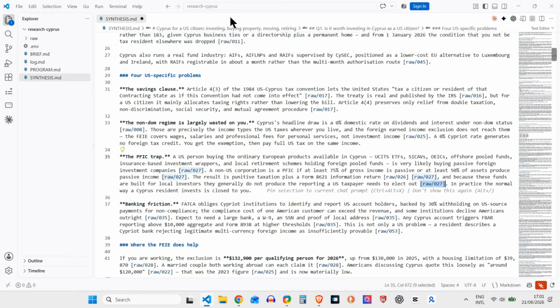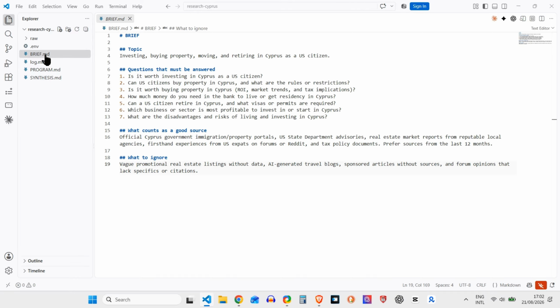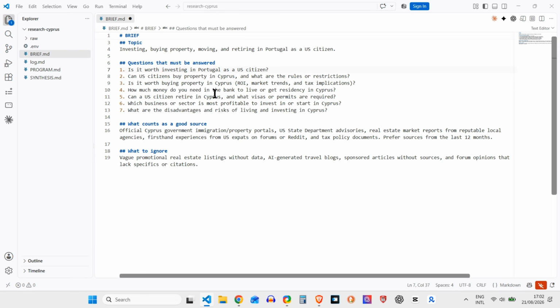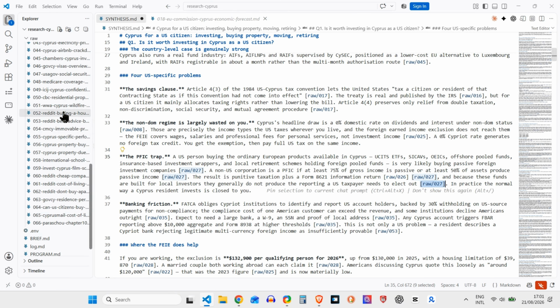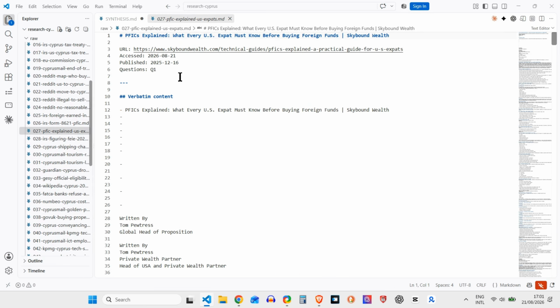Now, when you want to run it again on something else, it's easy. You delete nothing. You edit the brief.md file with a new topic. So something like investing in Portugal. Add your relevant questions, save it, and launch the exact same command. And your raw folder keeps accumulating research over time, which is really convenient. And that's it. That's your own AI agent research system built from scratch.